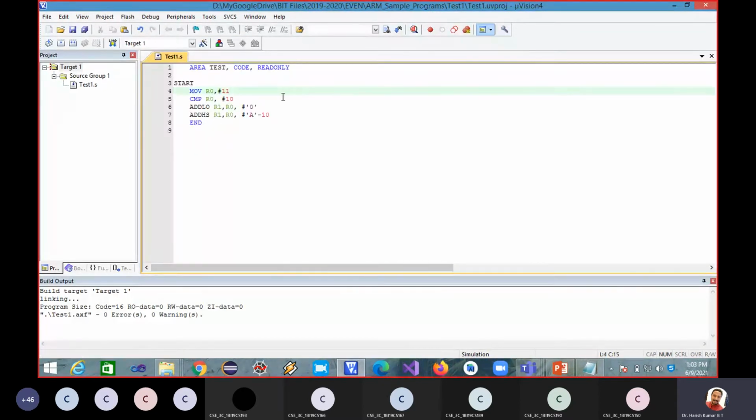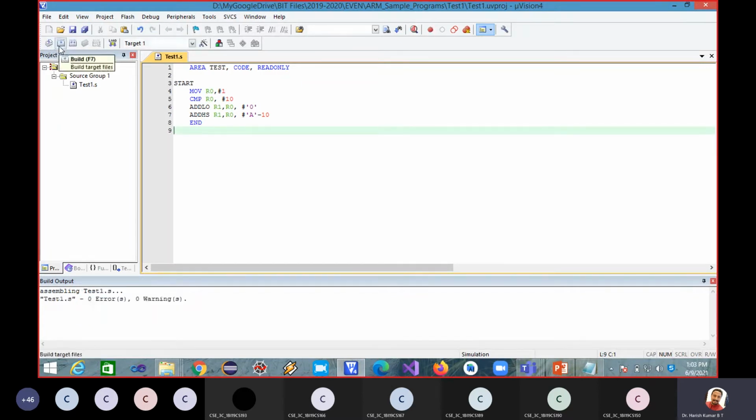Now I have given greater than 10. So now let me take lesser than 10. So let me take 1 itself. You know the ASCII value of 0 is 48. What I'm trying to print is the ASCII value of 1, in the sense the hexadecimal equivalent of that. I'm translating, building. Now go for debugging.